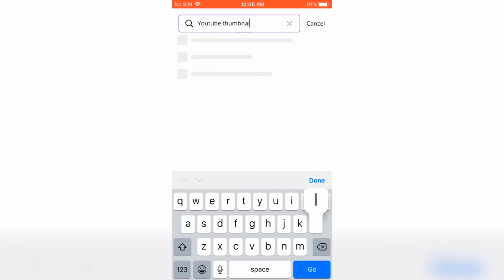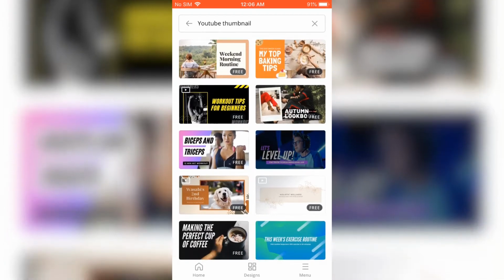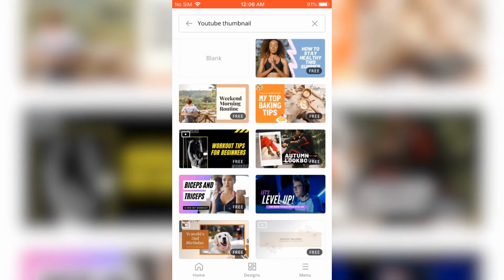And when it's loaded, you can choose from any of the free samples there, but I would like to use the blank page.